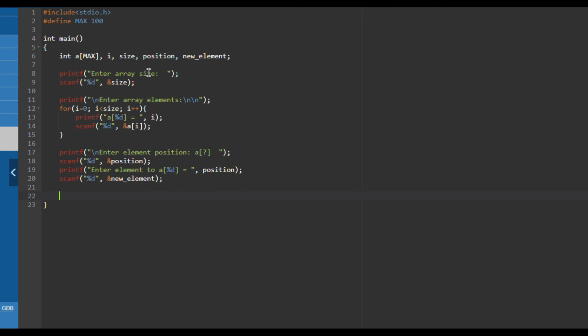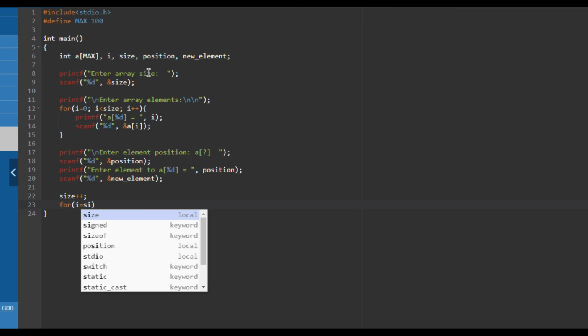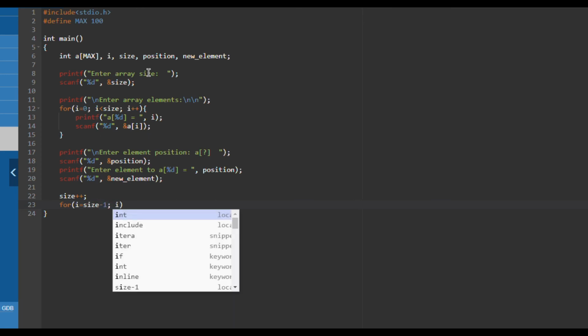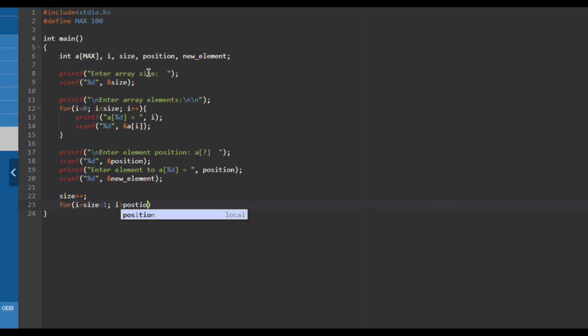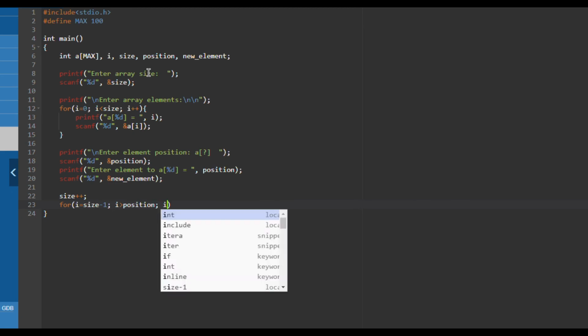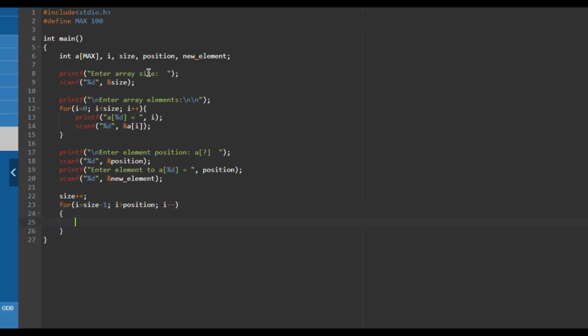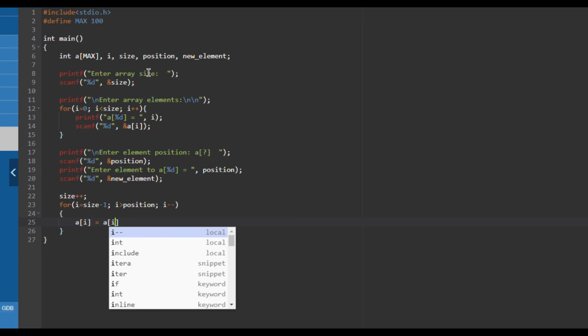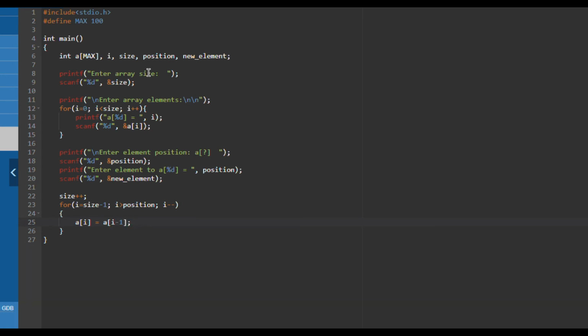And then we increase our array size. Then for our loop, we initialize by size - 1. Then the condition, position, and the decrement. Then for the statement, shifting the elements and assigning their values. Then we assign the value of position to the new element.